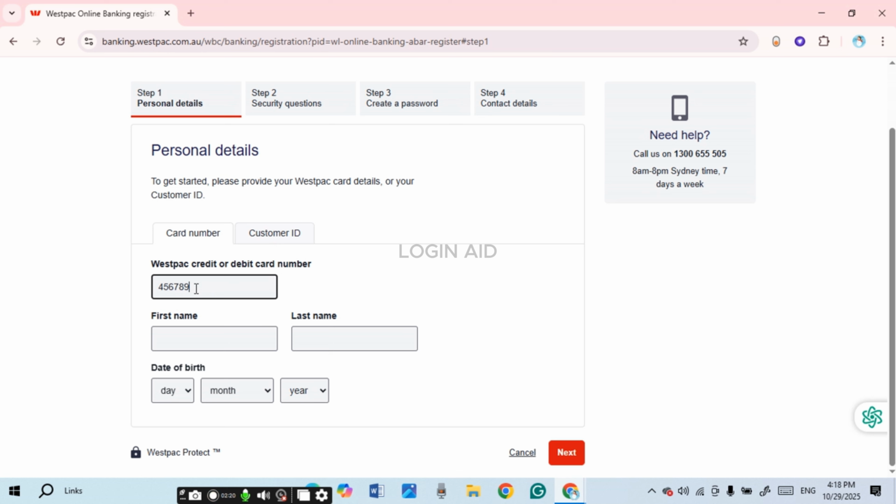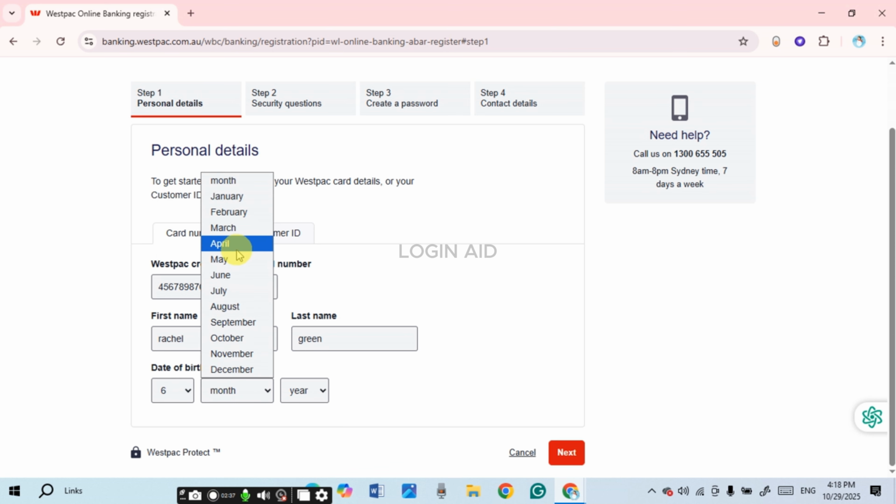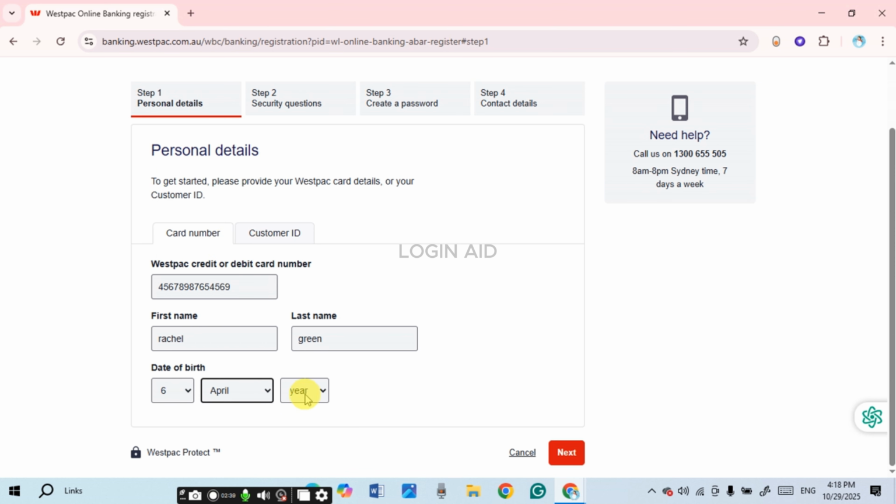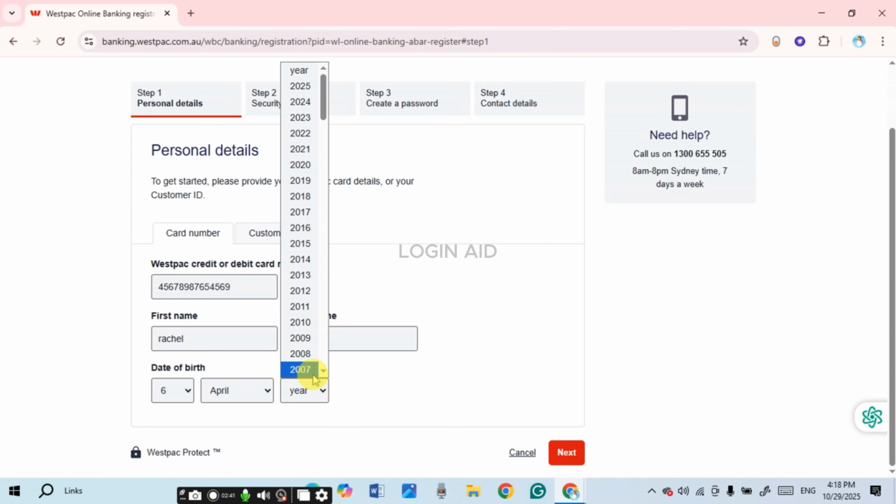So click on the field of card number and enter the card number over here. Make sure to enter the correct card number. Likewise, enter the first name. Now after you do that, what you have to do is enter the last name over here. Likewise, select the date of birth. Click on the field of day. Now select the day over here. Likewise, click on the field of month and select the month. Now click on the field of year and select the year over here.